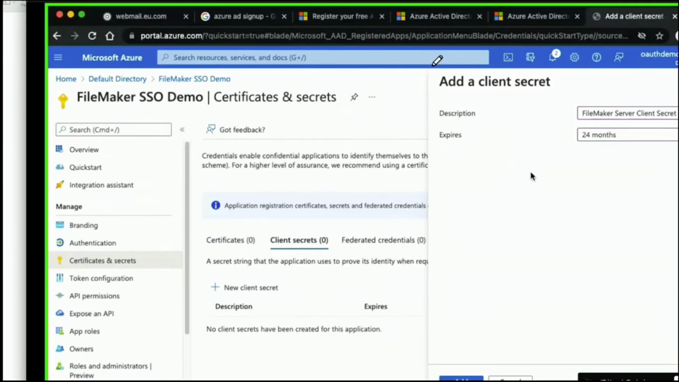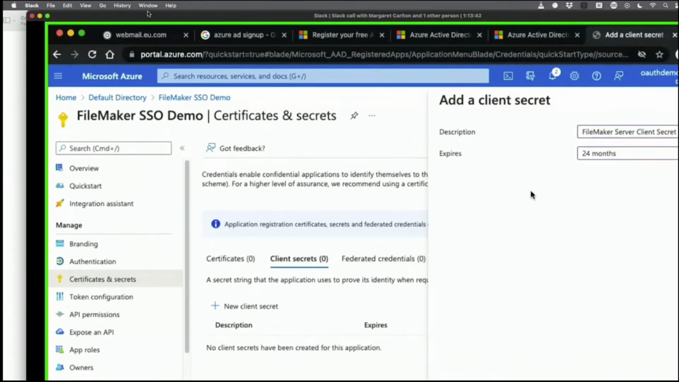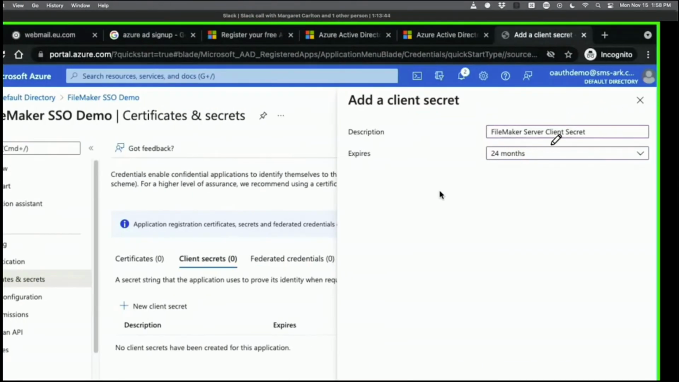But we don't. So in 24 months, what are we gonna have to do? Come back and renew this, or what do we do? Yeah, probably make a new one basically. Let me think about that. What do we have to do? Update the FileMaker server, right? Yeah, the client secret will change. Yep. All right, so we'll hit add.